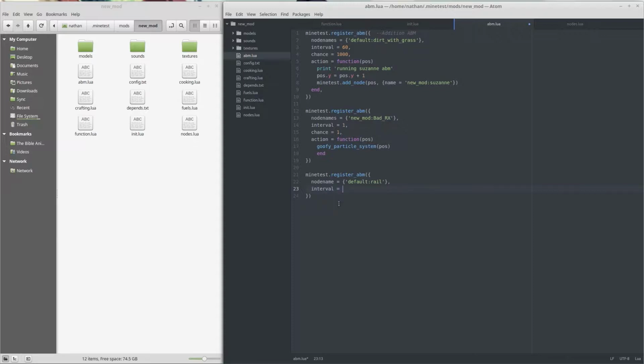It really doesn't matter. Our interval, let's set that to 5. And the chance, let's set that to 5. I don't want it going too fast, but we want it fast enough where we can see the changes without having to sit around for hours on end just waiting for something to happen.